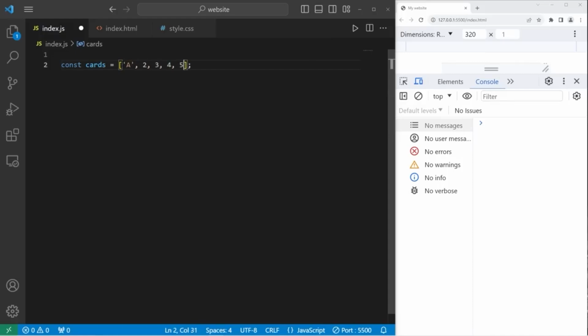In this example, we'll create a deck of cards. Our deck of cards will be an array. We have an A for ace, the numbers 2 through 10. Let me finish typing those in. J for jack, Q for queen, K for king. I'm not going to include any suits for these cards, such as ace of hearts, ace of clubs. That might be overkill for this example.